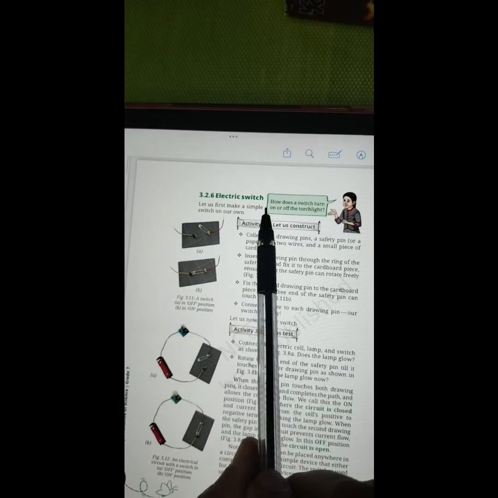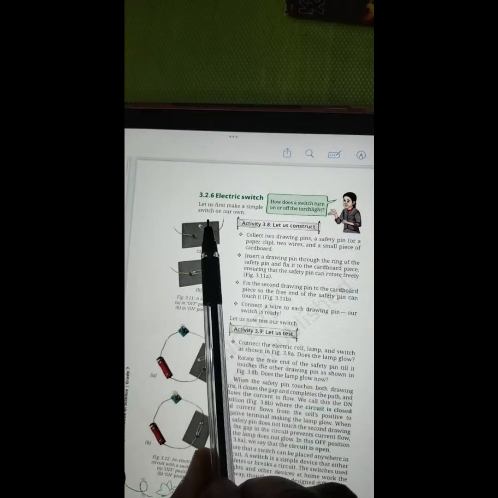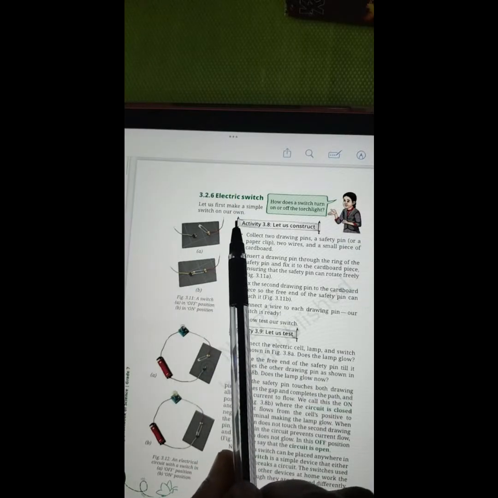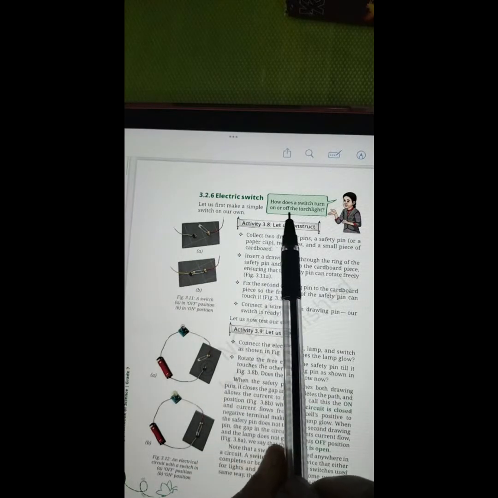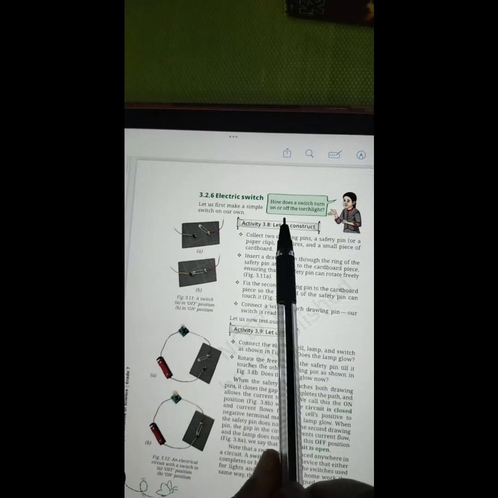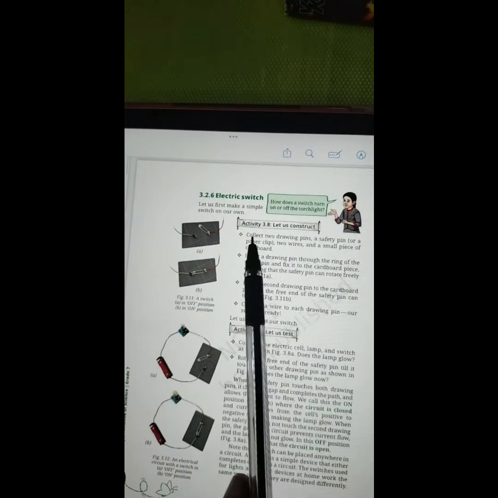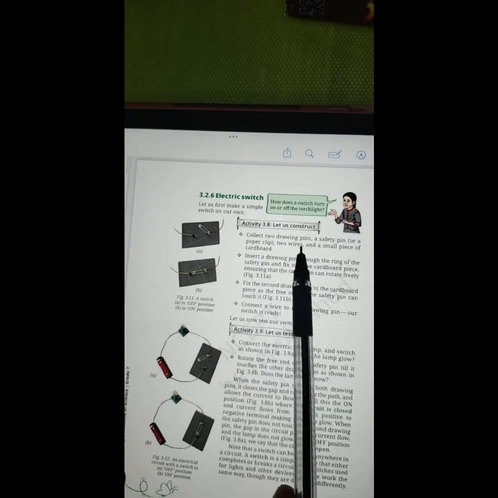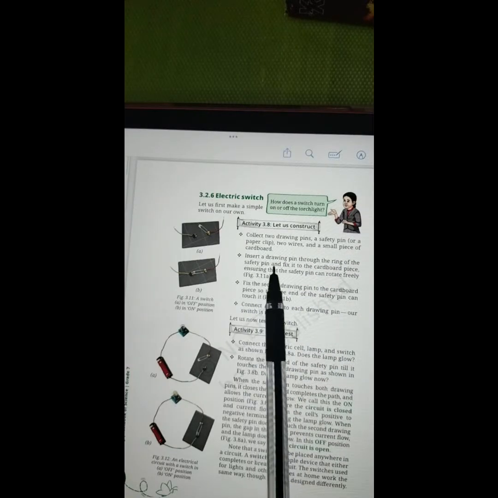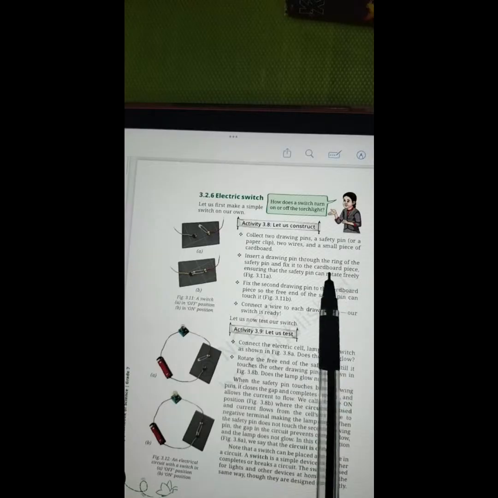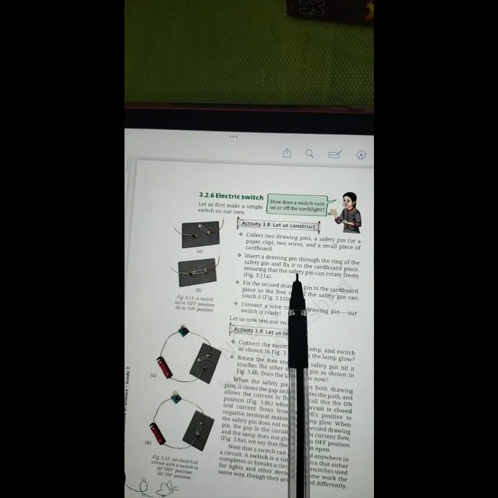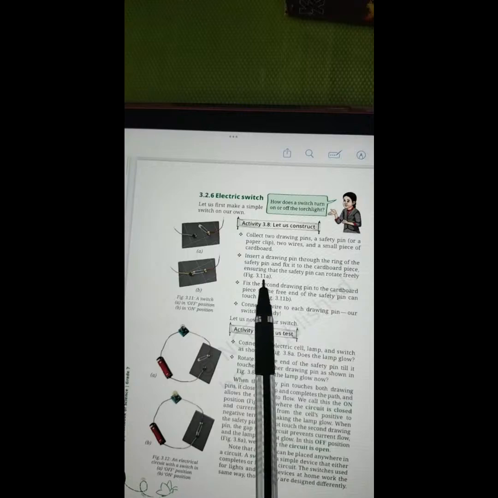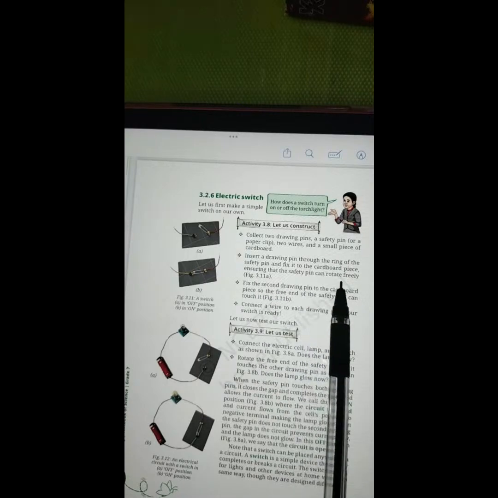3.2.6 Electric switch. Let us first make a simple switch on our own. How does a switch turn on or off the torchlight? Activity 3.8. Let us construct. Collect two drawing pins, a safety pin or a paper clip, two wires, and a small piece of cardboard. Insert a drawing pin through the ring of the safety pin and fix it to the cardboard piece, ensuring that the safety pin can rotate freely.